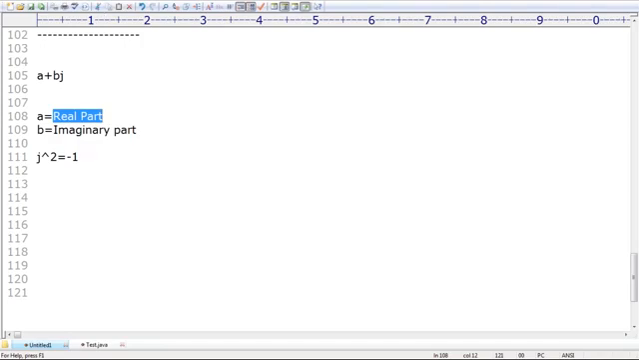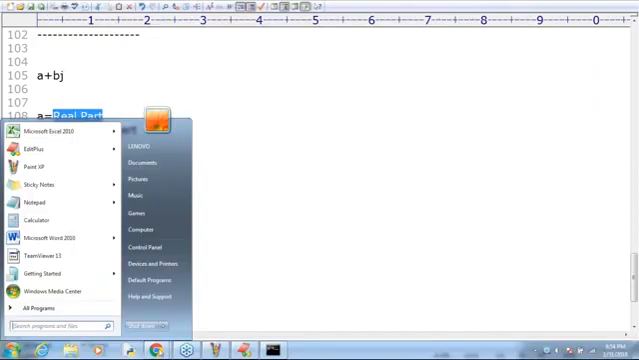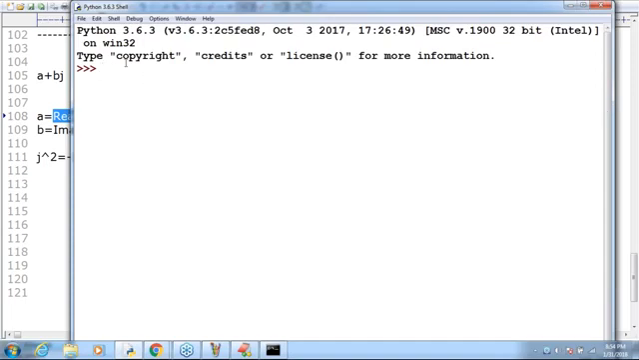Now have a look. A is equal to 0B1111 plus 20j. Is it valid or not? Valid, no problem at all. Let me print the value of a. The value of a, 0B1111, means 15, so it is 15 plus 20j.